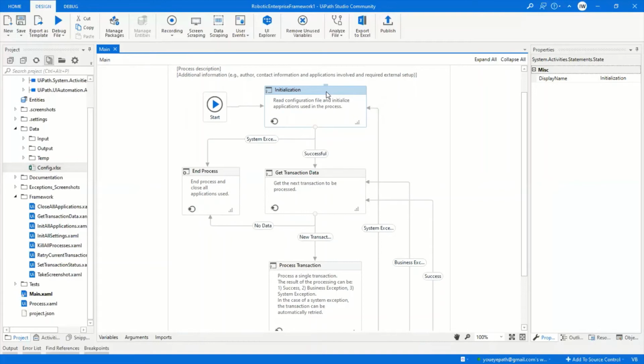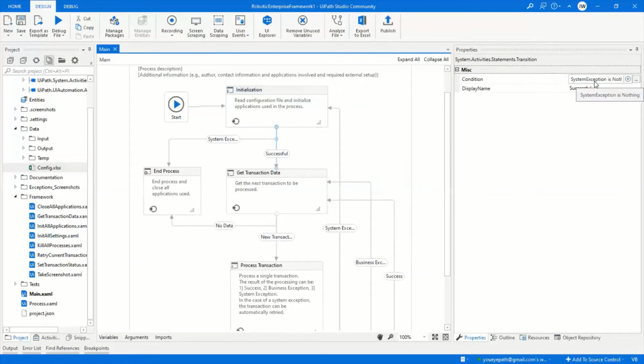Why is this important here? And notice there's two different paths that we can potentially take as we leave the initialization state. We could have a successful initialization, and you'll notice here it's simply saying system exception is nothing. This implies we had no errors occur inside the initialization state. The other, obviously, being the opposite, saying system exception is not nothing, so we had a problem.